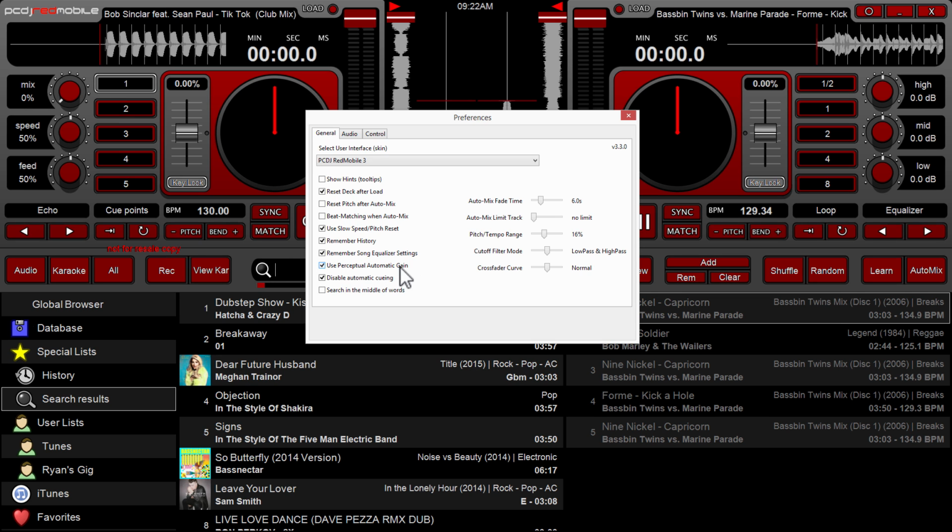Use perceptual automatic gain. All that boils down to is automatic gain. It does it based on how the human ear detects loudness. That's why it's perceptual. So in short, it should make sure that all the music you play plays back at the same volume level. Disable automatic queuing.